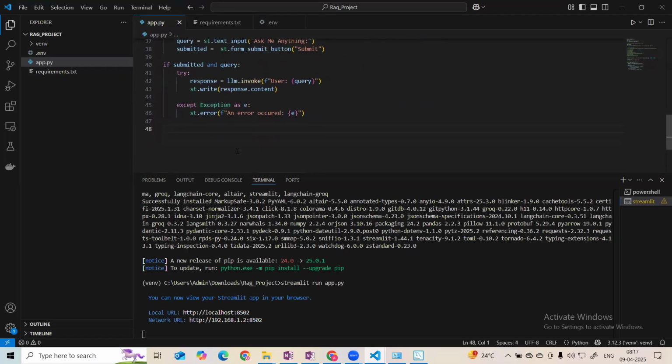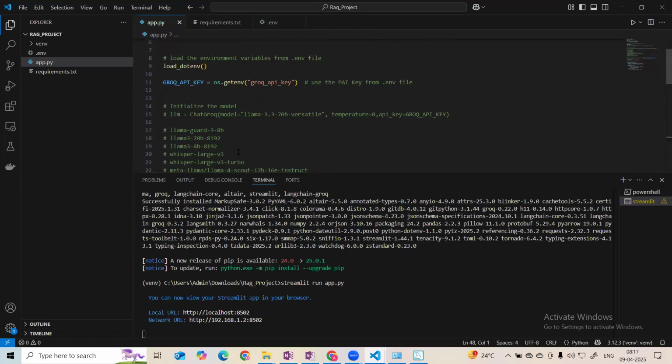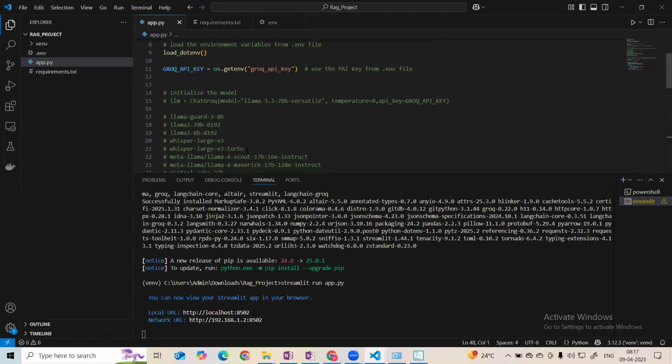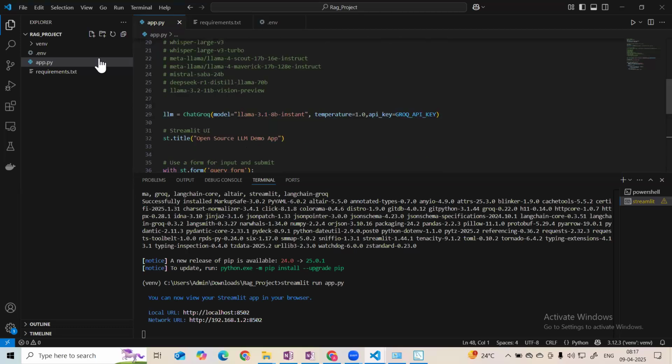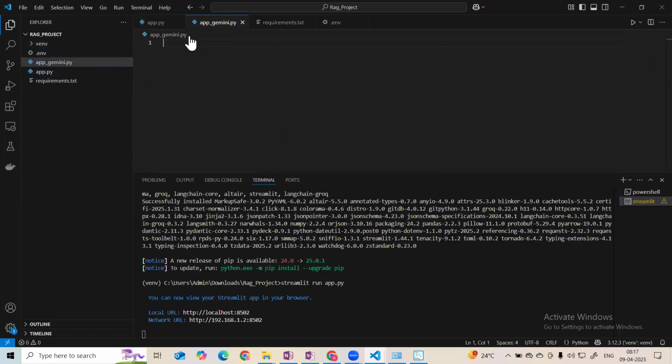This is a very simple model, right guys? We are going to utilize a RAG based model also, but this is a very simple model. Understood? So let me create one app, a Gemini app. This is the app using the Gemini model, app_gemini.py. This is my new script, where I am using the Gemini model.